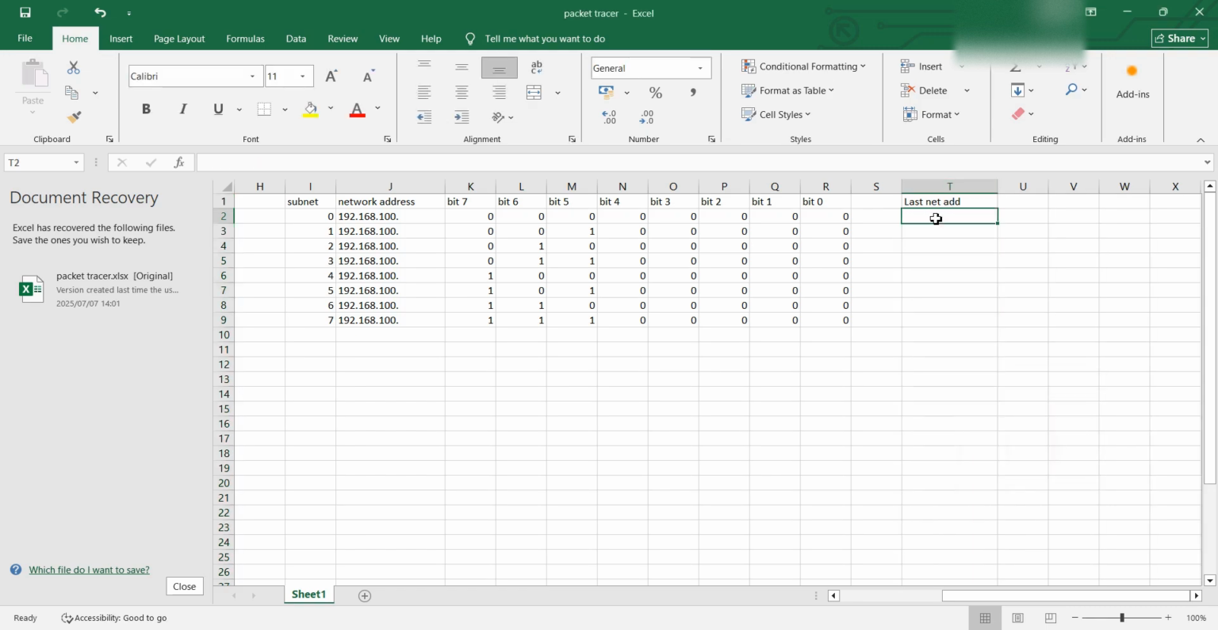Okay, we're going to call it last network address. Because we're only focusing on these three bits, being bit 7, bit 6, and bit 5, and remember our base is always 2. So because we're only focusing on these three bits, you're going to have 2 to the power of... we don't have any 1 anywhere, it's just zeros. So this will basically be 0.